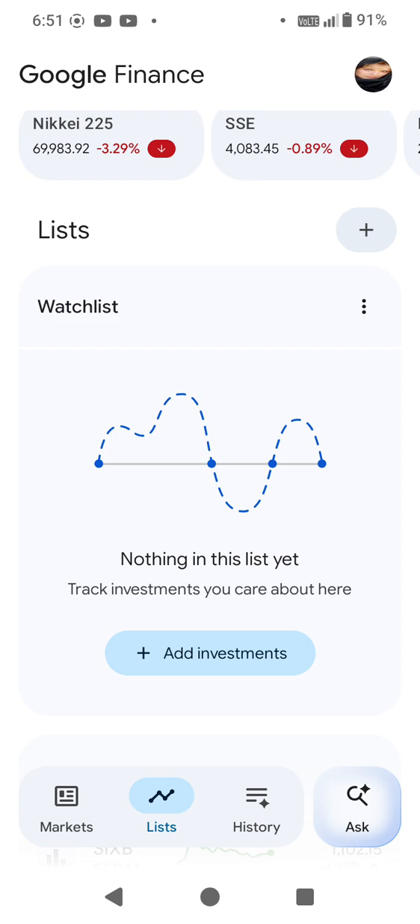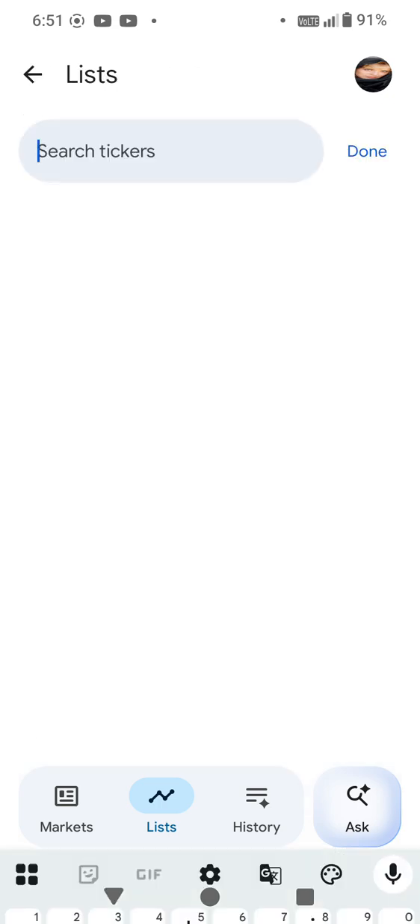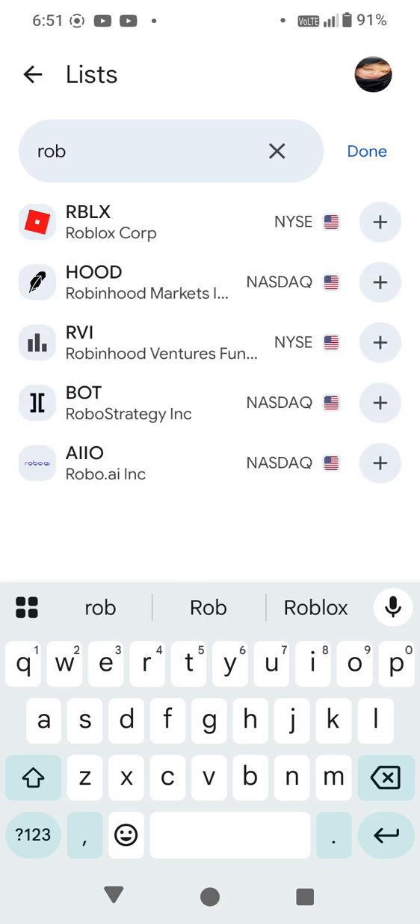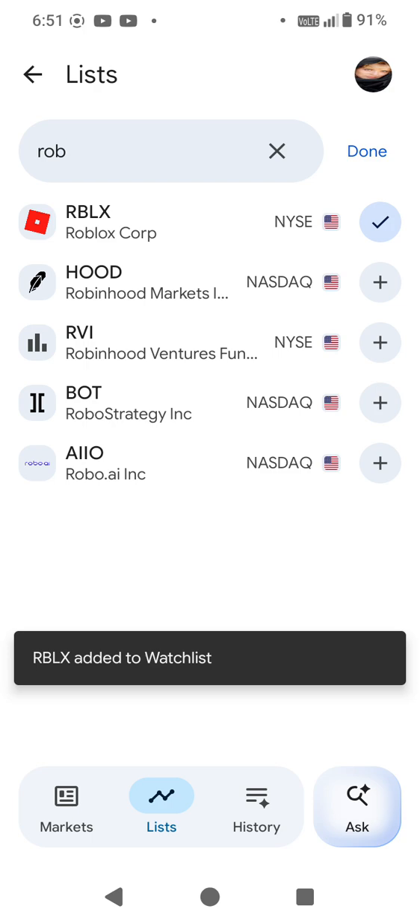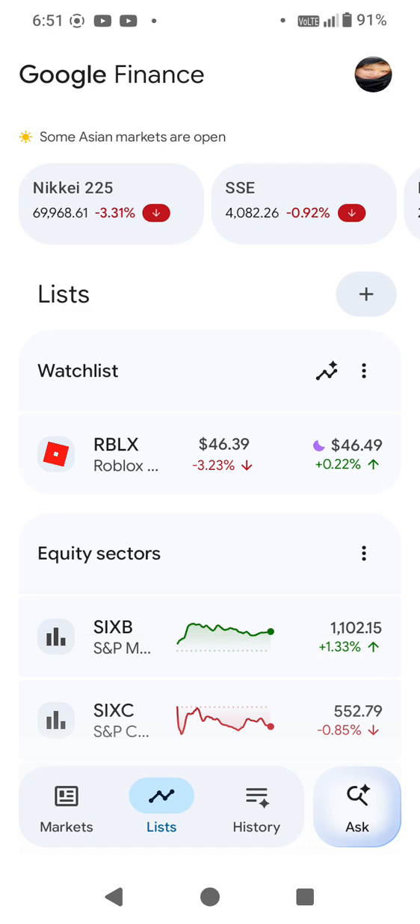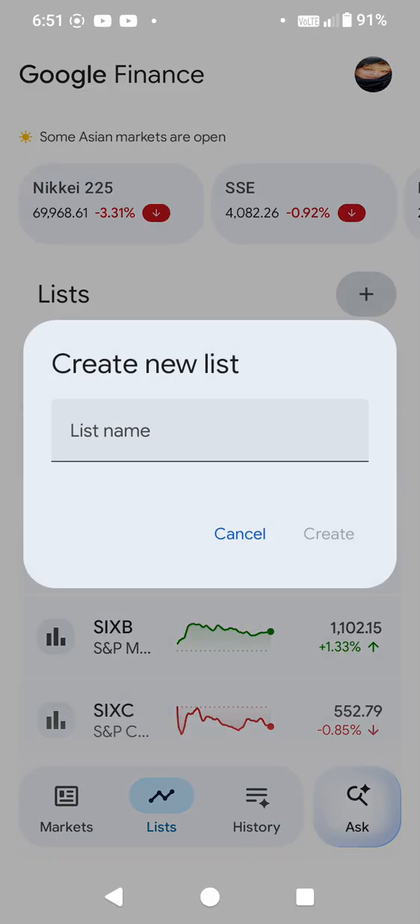as you can see this watch list. So I'll press add investments and search for Roblox, because my son plays Roblox, my friends. So I'll just press the plus button. So this is my watch list now. So I'll get all the information, the stock exchange information regarding Roblox, my friends, and the lists.